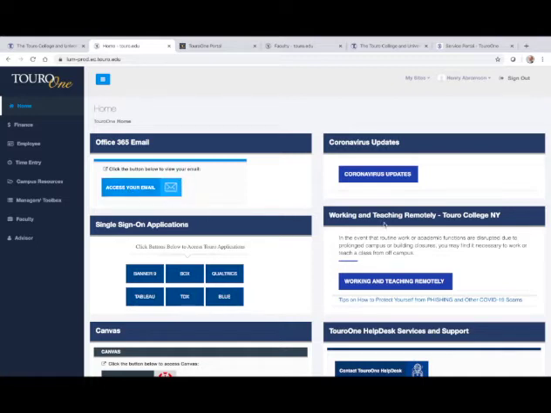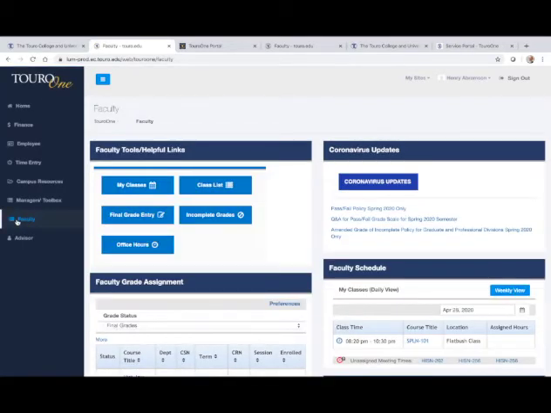I'd like to also draw your attention to this really useful spot, working and teaching remotely, where you will find an incredible array of tools to help you with this difficult task. But for now, let's focus on the left-hand side where you'll see the Faculty tab, because that's going to have the things we really need.